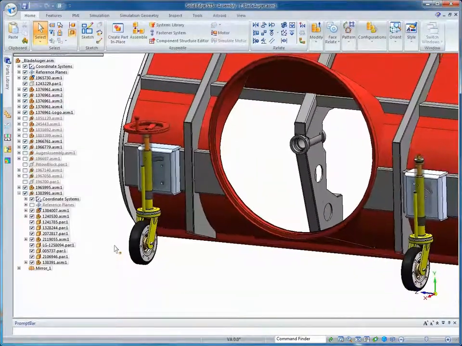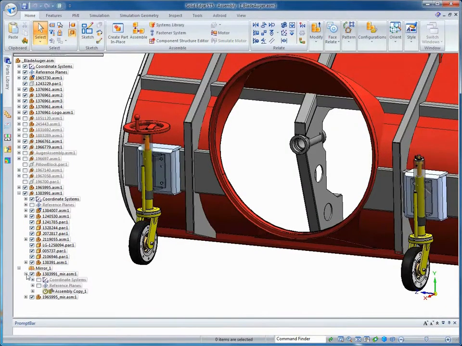Now as we look at the mirrored copy, you see it appears to be missing. This is simply a case of where the mirrored subassembly needs to be updated.